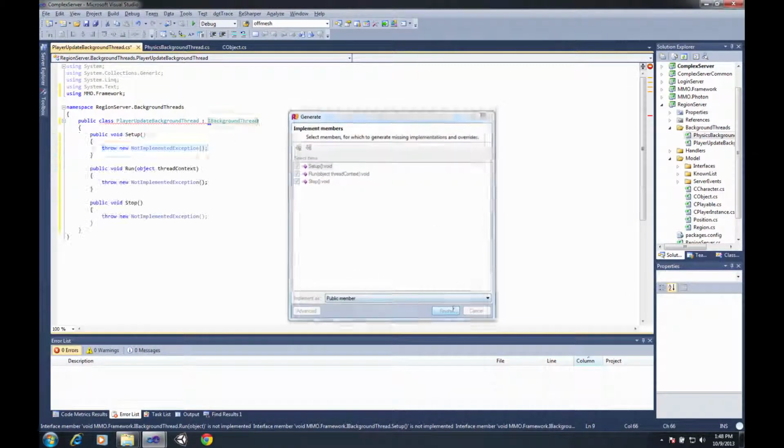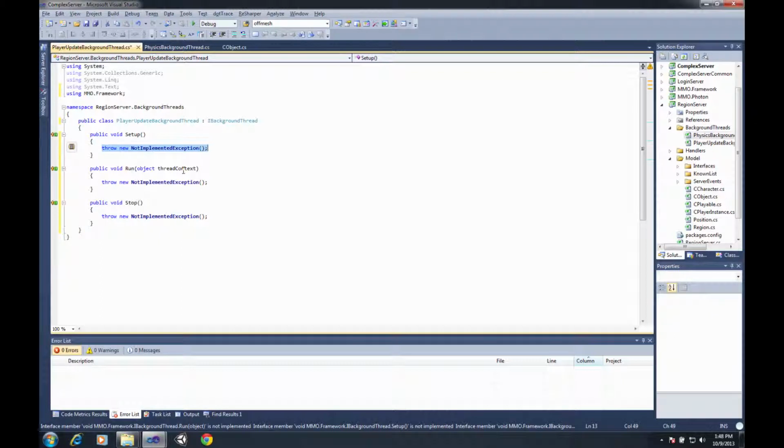The physics background thread is going to be run roughly 60 frames a second. Because it isn't directly corresponding to the client, we can actually have it run at whatever speed we want. But 60 frames a second does seem to be a pretty decent amount of time to work with the background thread. And then our player update background thread is going to be run approximately every 100 milliseconds. So about 10 times per second, the player update background thread on each region server is going to be running and sending updates.